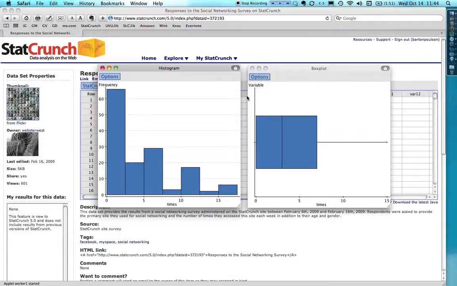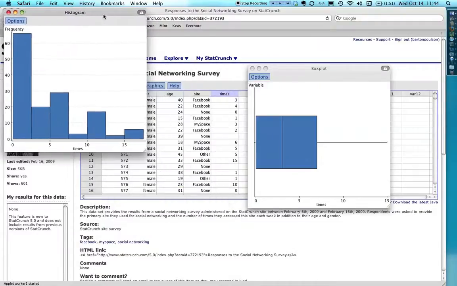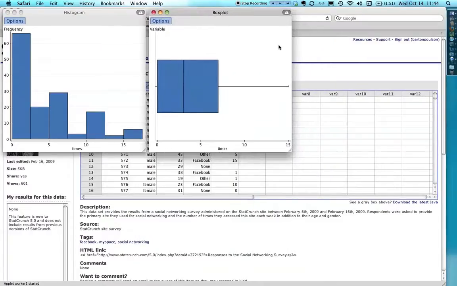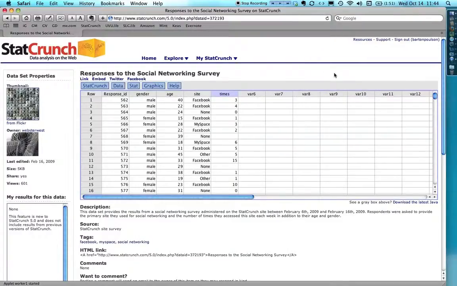So what I'm going to do now, so I'll just move these up here. And I'm going to show another way. And it's what's called a transformation.